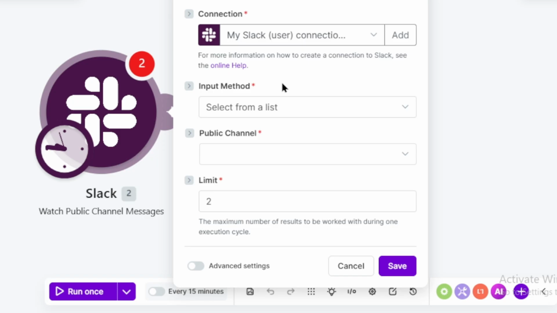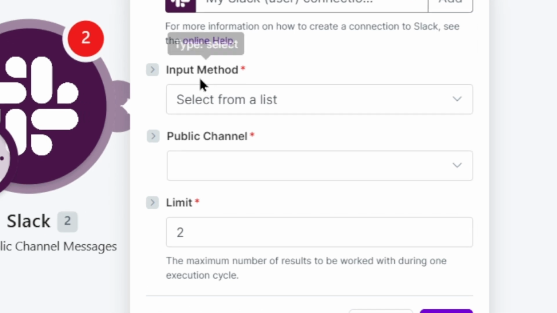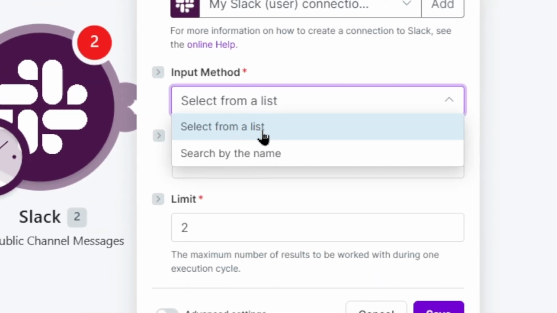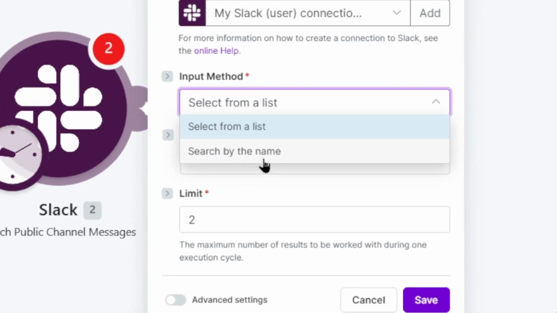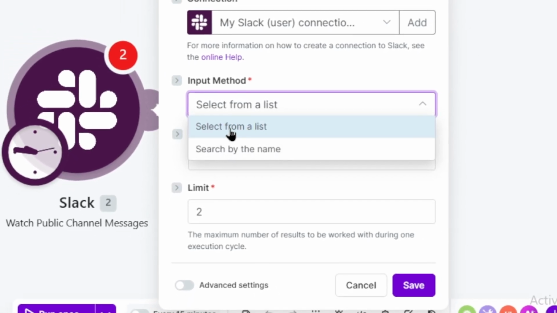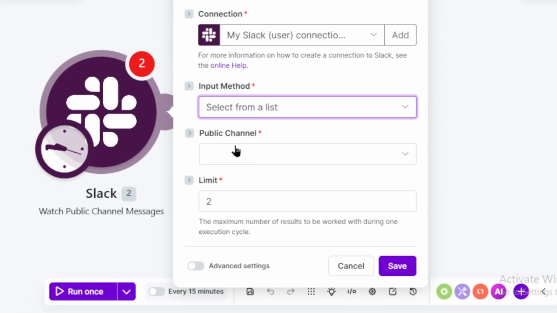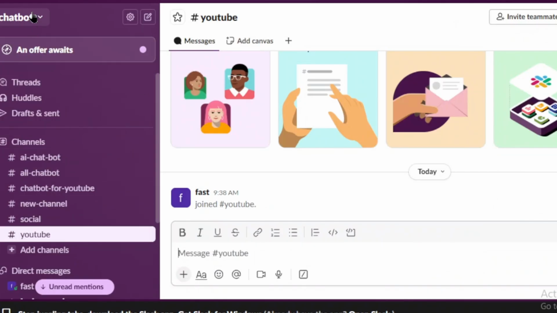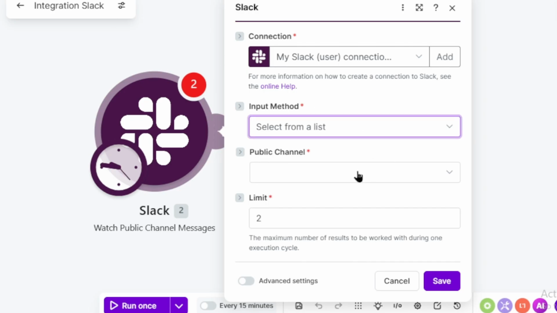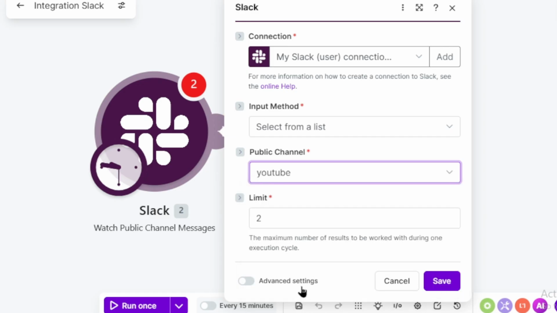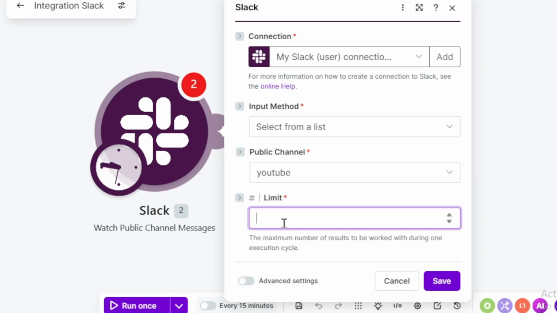Just click on it. Here are the settings of the trigger. This is the input method option. You can use select from a list as well as search by name. We are using select from a list here. Click on it and you can see I have multiple channels. Now we are using only the YouTube channel here. Click on it, set the limit to one for testing, and save it.